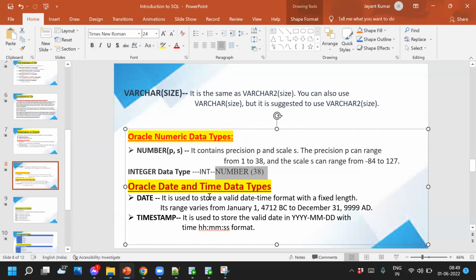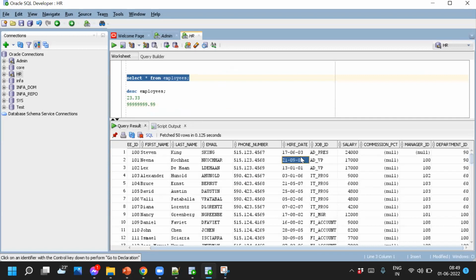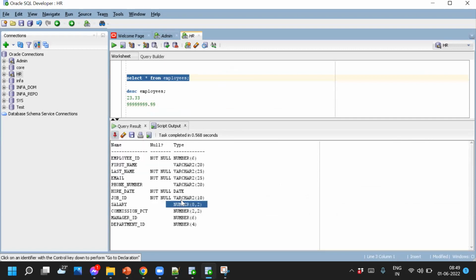Next is the Oracle date and time data types. Whenever you have a date, consider 17/06/2003, this is a date. In this case, you have to mention the data type as date. So date is another data type.